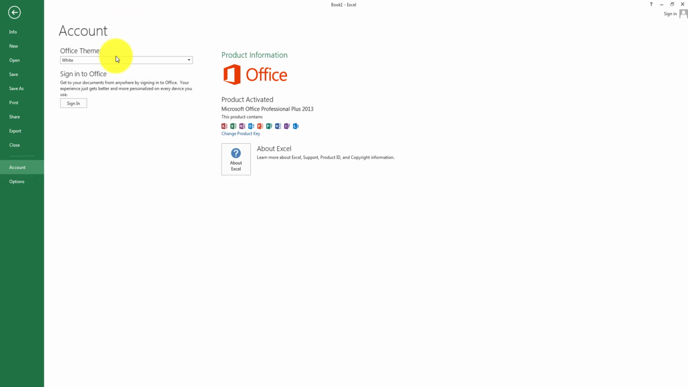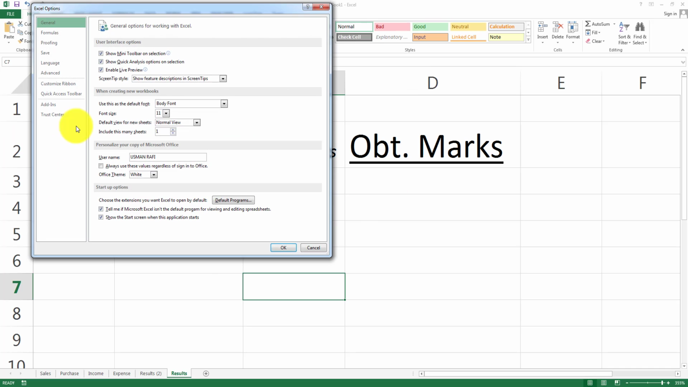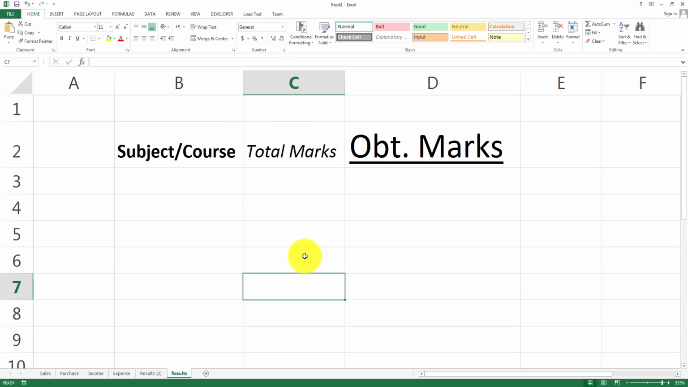Then we have the account option. We can change the theme of Microsoft Excel, or we can sign in to Microsoft Office, and then there are a bunch of options for the environment settings. In the next lecture, we will discuss different ribbons and how we can do productive tasks using these ribbons.